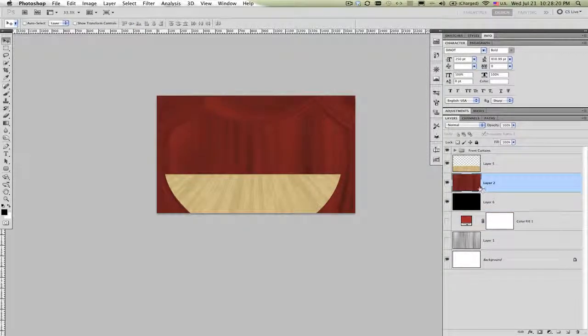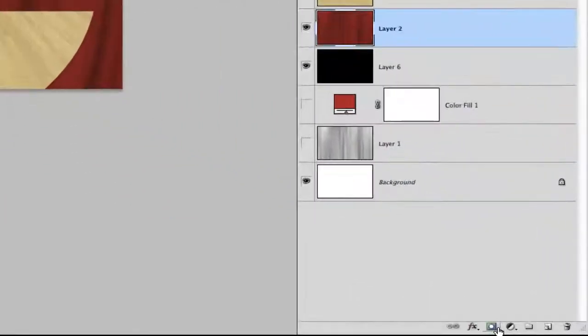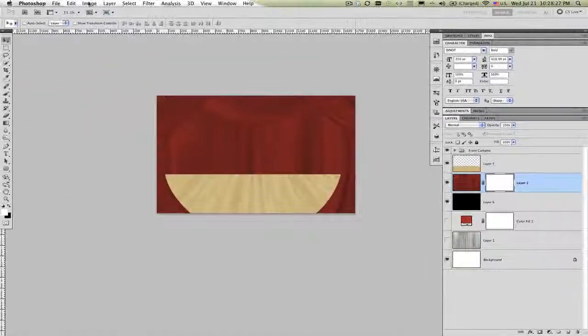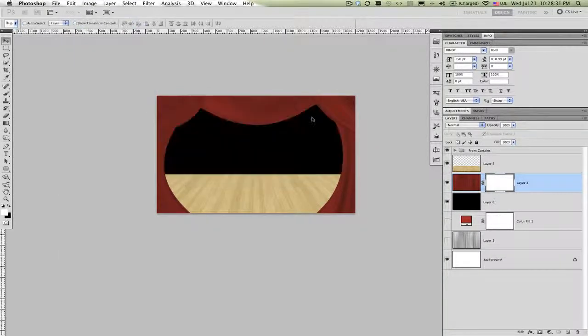Now let's select that curtain layer and add a layer mask. So go down to your layer mask icon. We're going to want to fill that layer mask with black. So go down to Edit and then Fill, and choose Black, and click OK. And that will fill that with black. That's hiding that curtain layer because on a layer mask, black hides and white reveals.